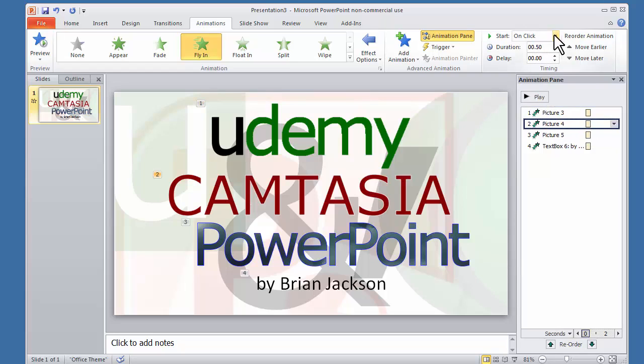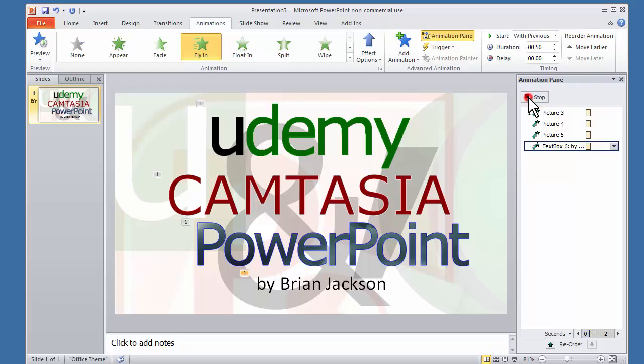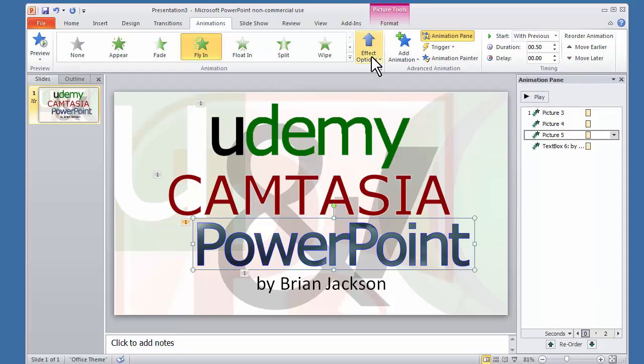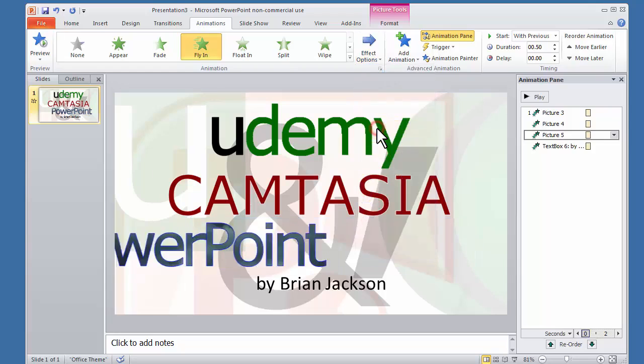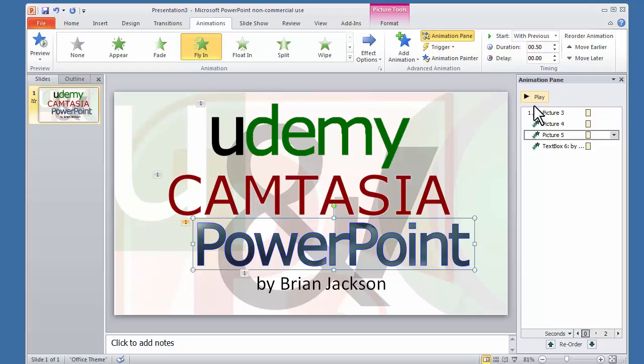And the same for 4, except we're going to have it with previous, so that it happens at the same time as the previous thing. And so does this, and so does this, so that when we play it, everything happens at once. That's interesting, except PowerPoint is coming on from the wrong side. There we go. More like it. Except I'd like this to be a little longer.